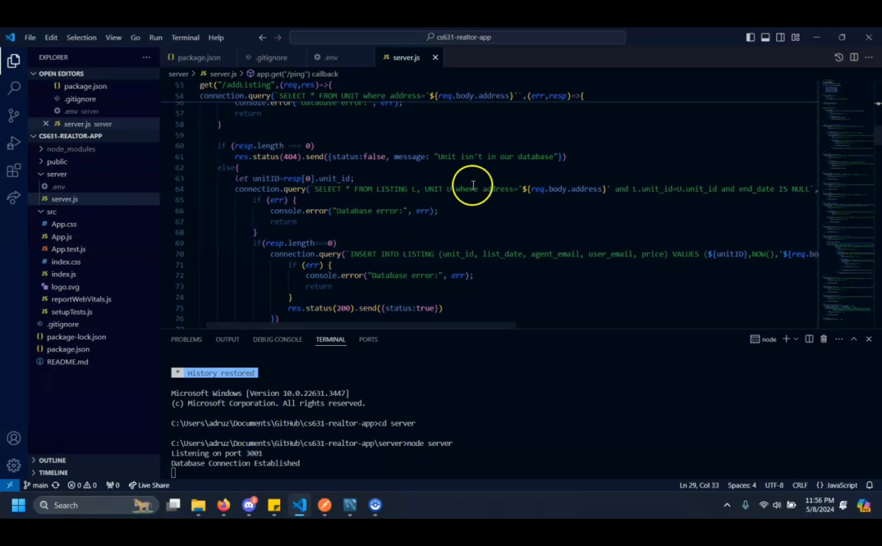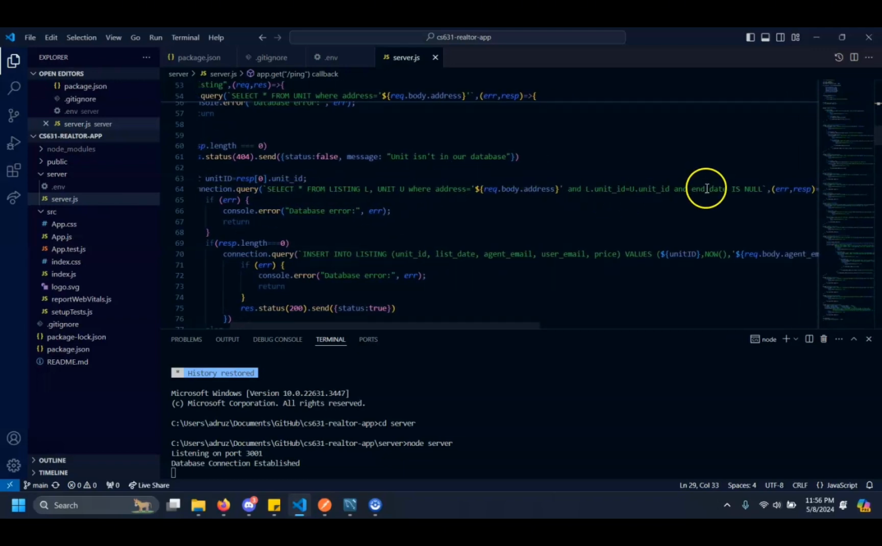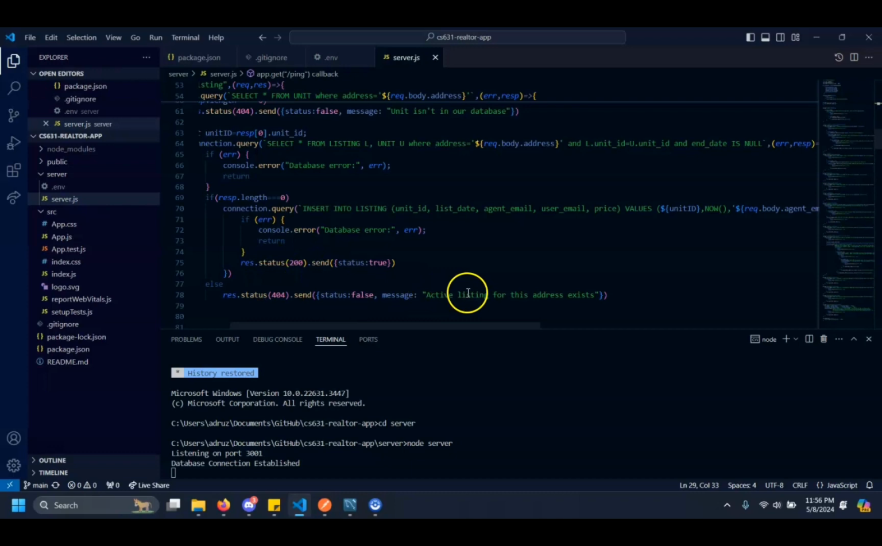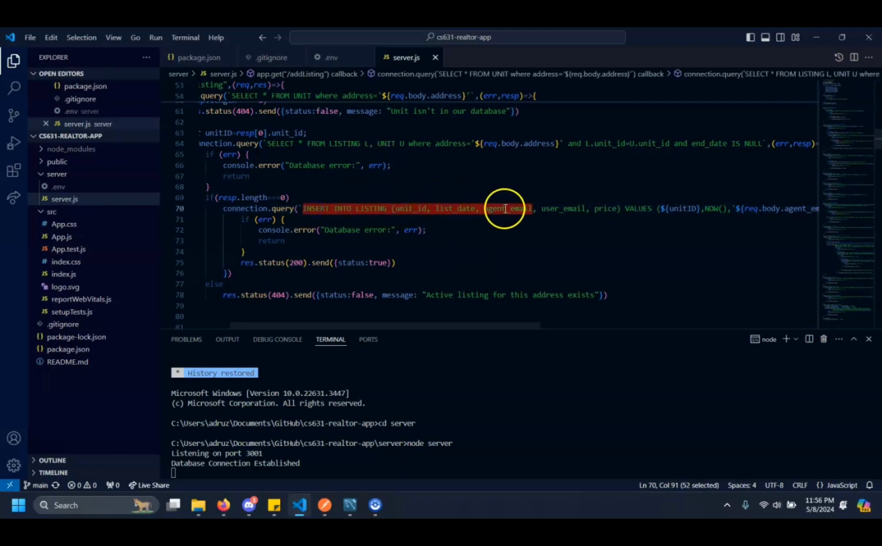Well, once again, we first check if a listing is currently active for this unit. If it is, then we send them a 404 basically saying, hey, listing is already active, therefore we can't set it now. And then otherwise, if it passes all of the checks, then it successfully inserts into the listing all of the information with the list date being set to the current time.